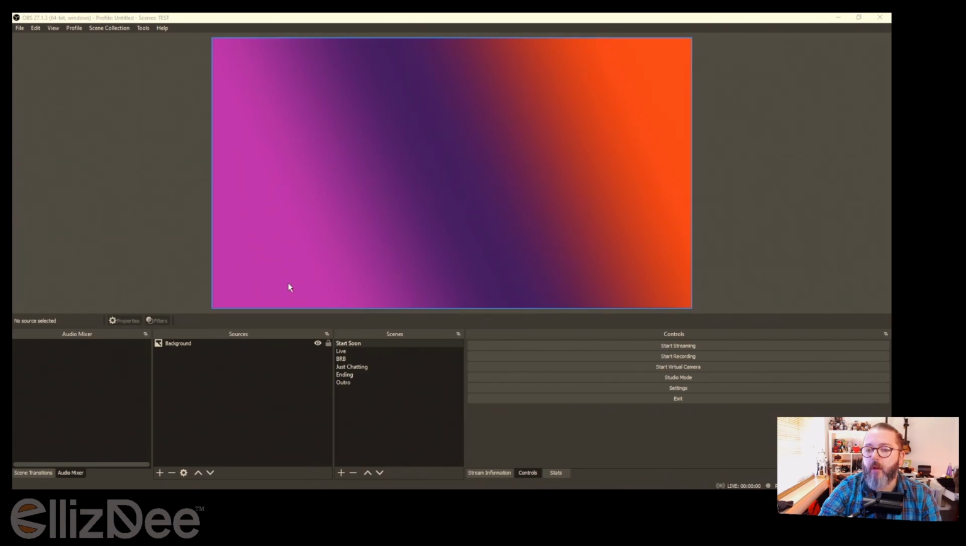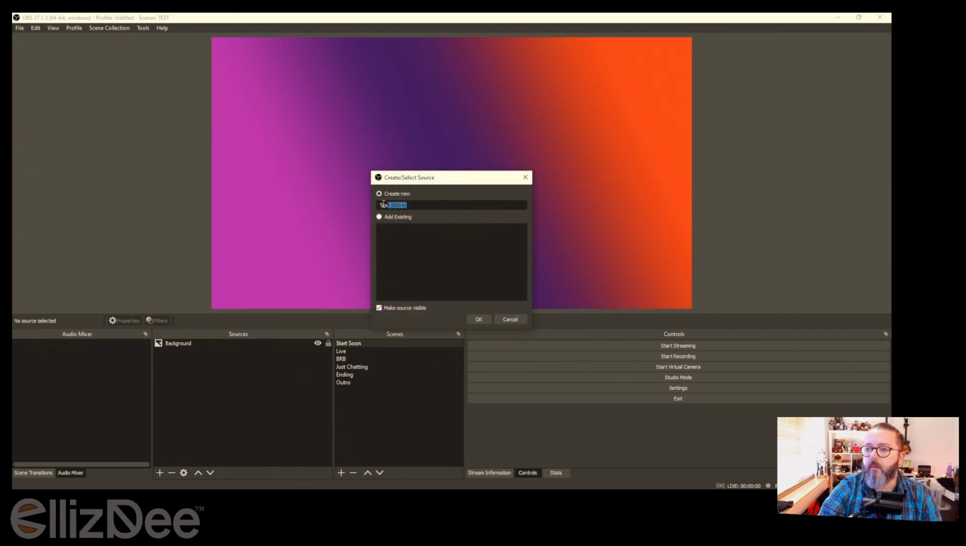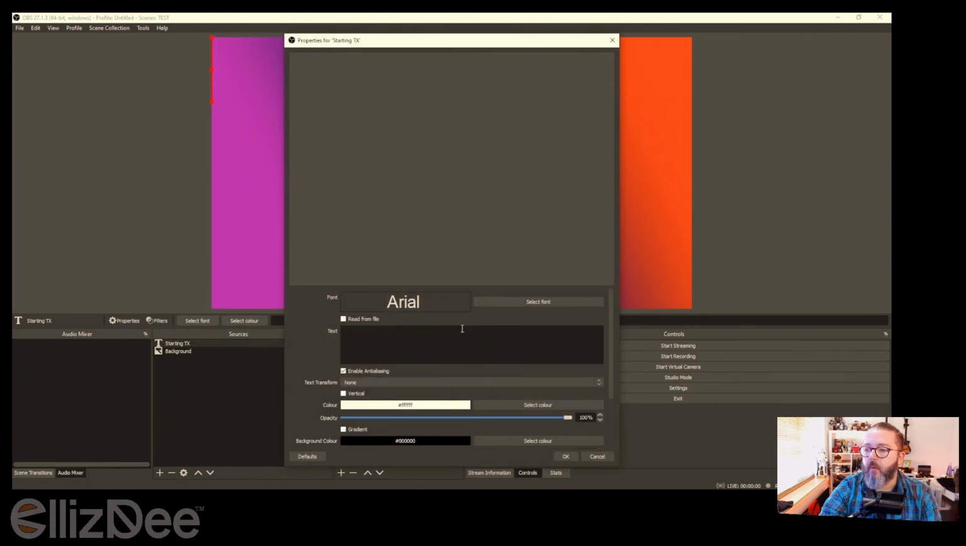Now we've got our background on our starting soon screen, but we're going to need some text. Simple enough to do. You go down here and you want to add a text GDI. We'll call it starting soon, TX for text, and add. So some advanced things on here is if you have your files already, and we'll go into this when we start doing more advanced overlay tutorials, if you have your font, you should be able to select it here.